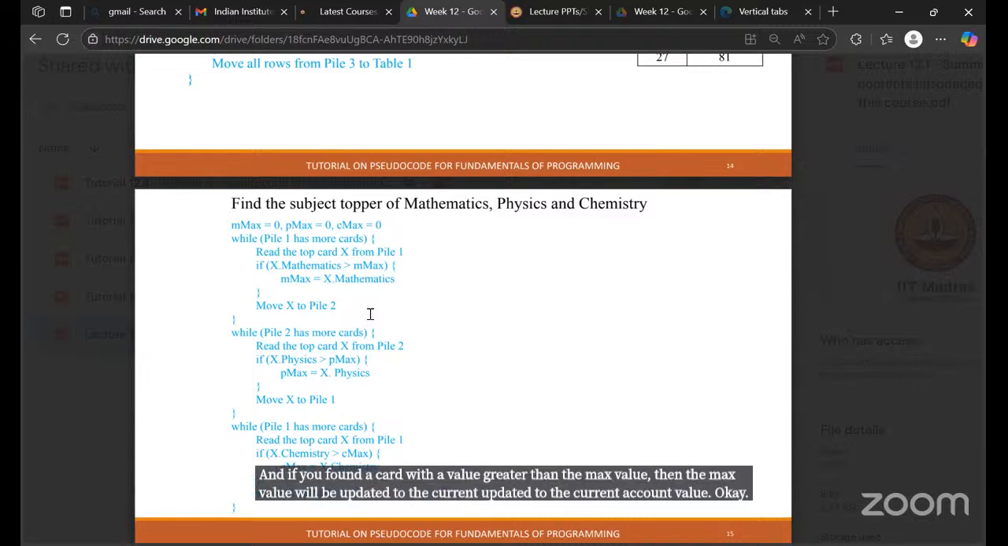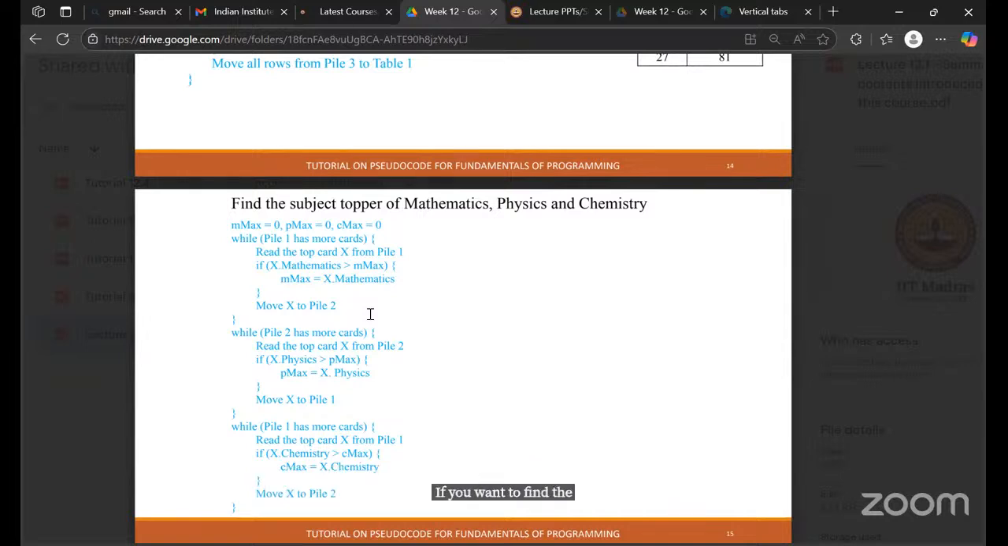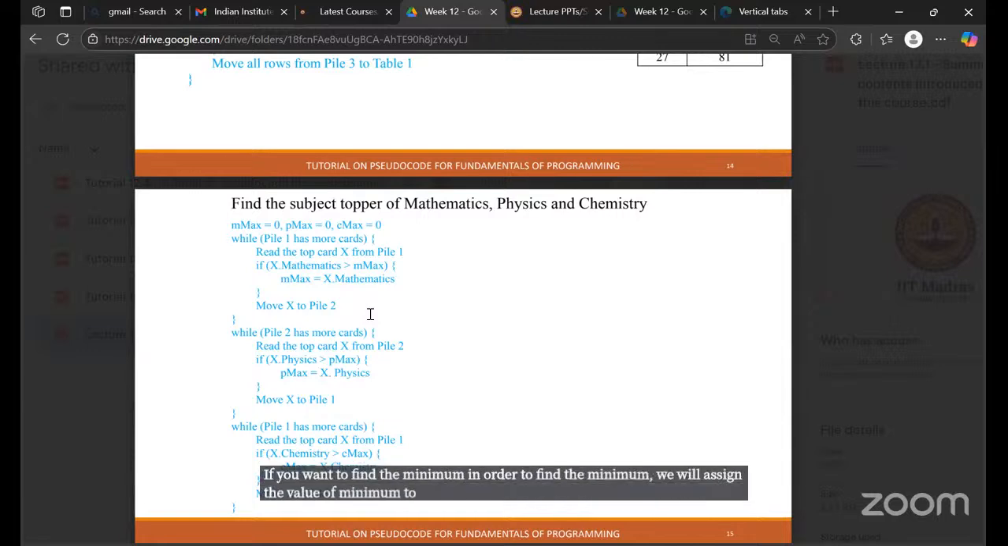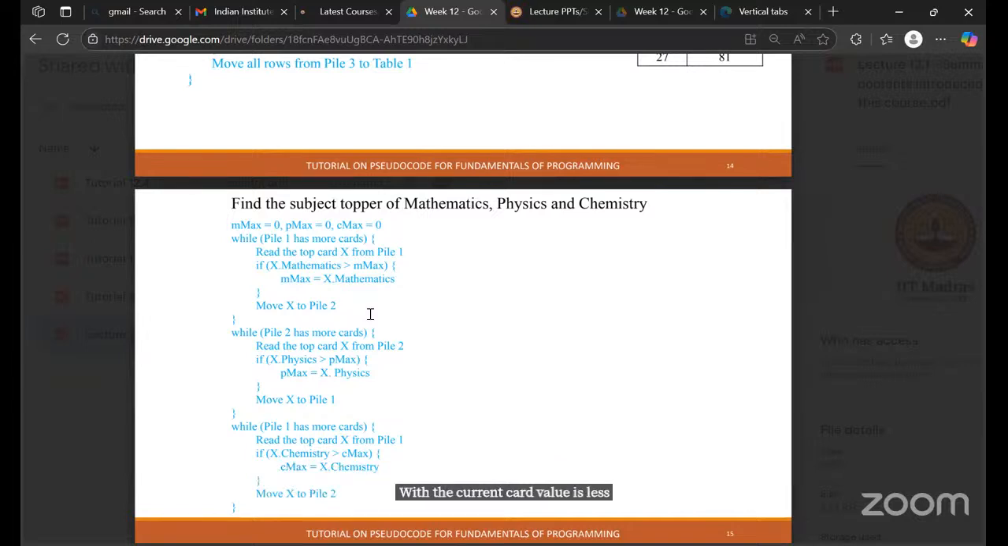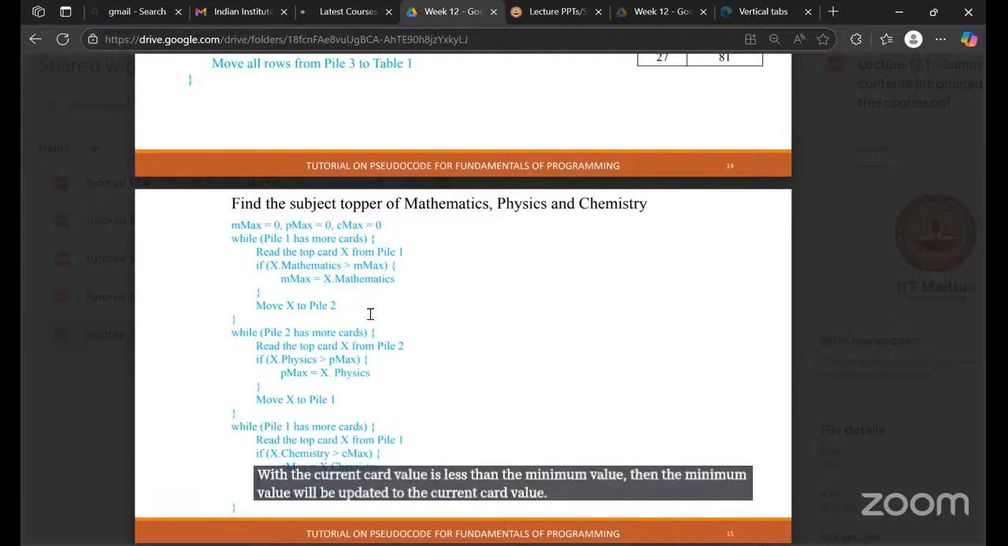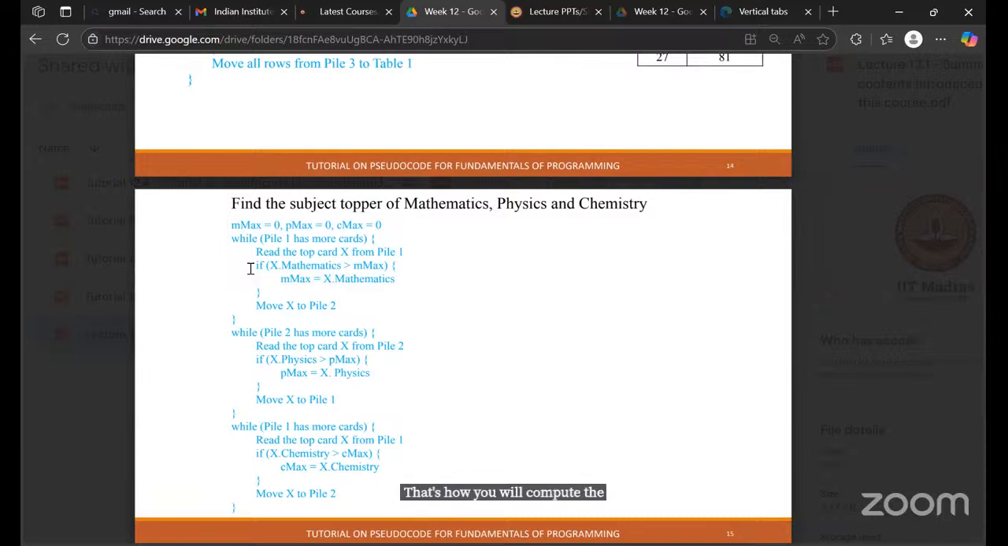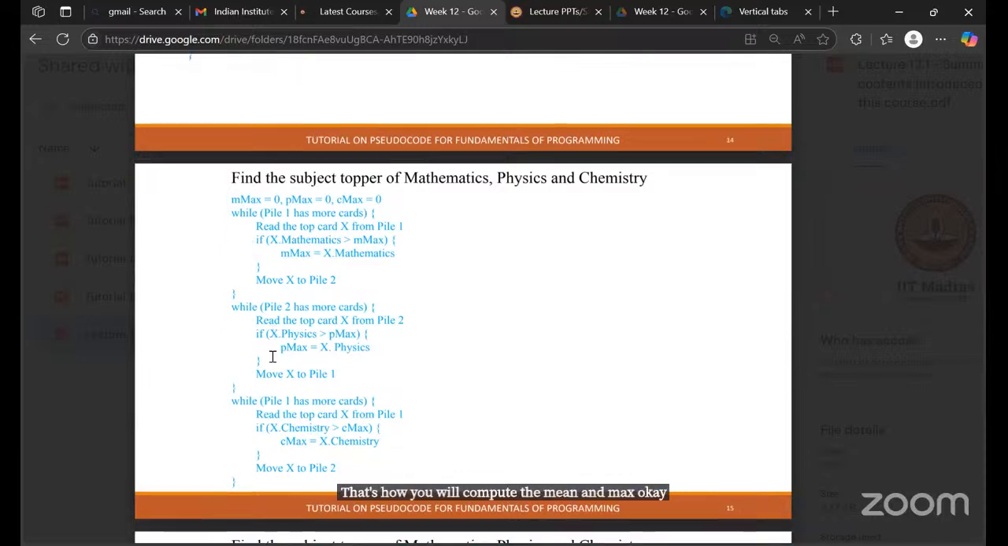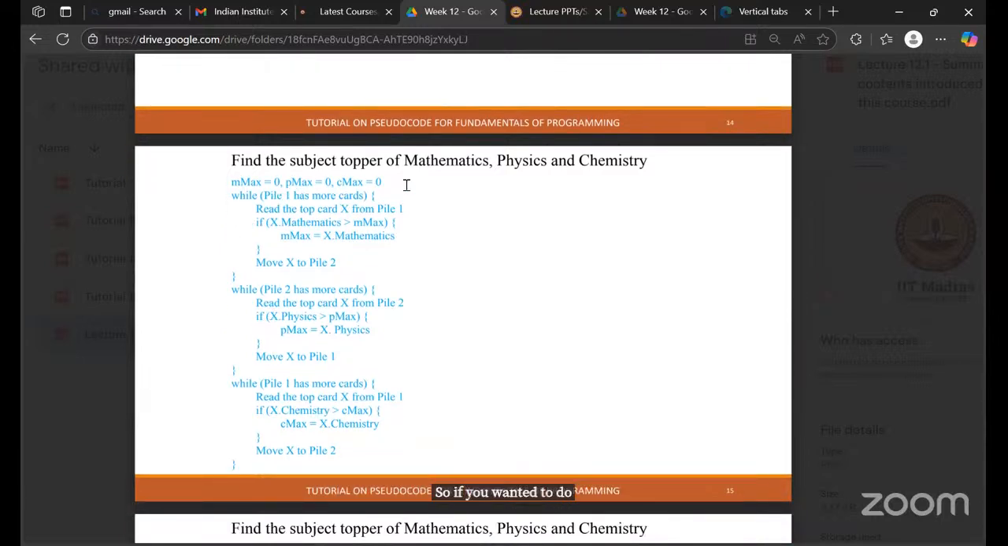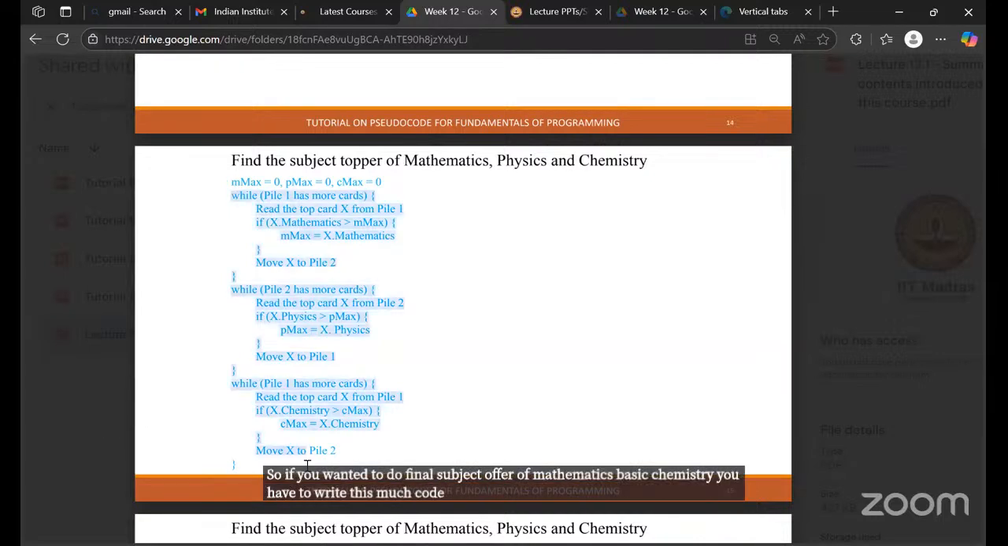If you wanted to find the minimum, we will assign the value of minimum to some highest value, let's say 1000 or 100 or some highest value. If the current card value is less than the minimum value, then the minimum value will be updated to the current card value. That's how you will compute the min and max. So if you wanted to find the subject topper of mathematics, physics, chemistry, you have to write this much code.